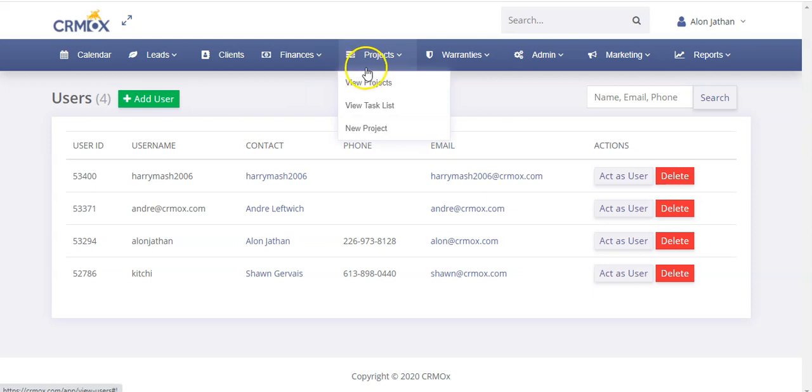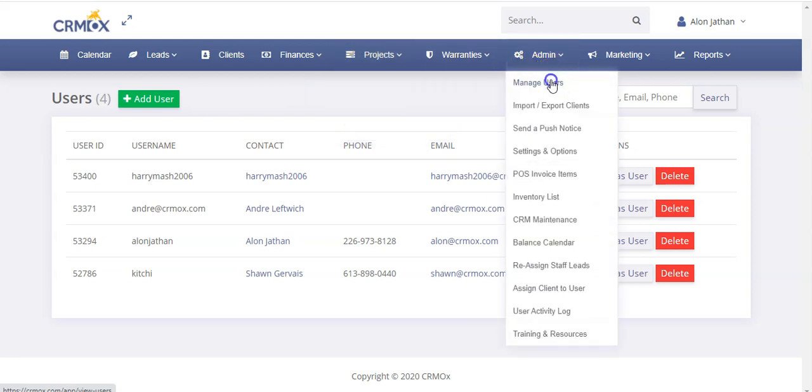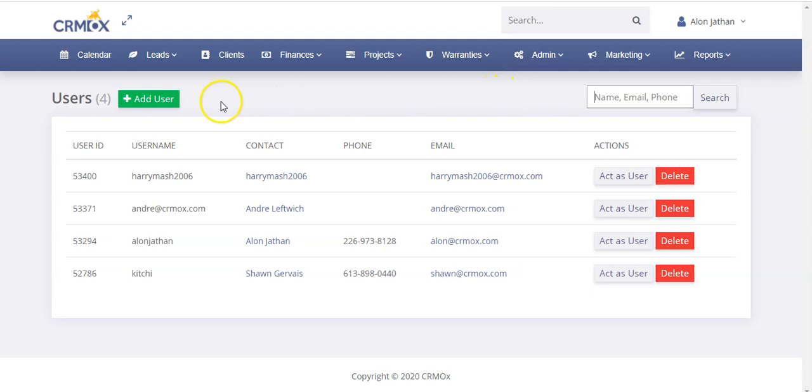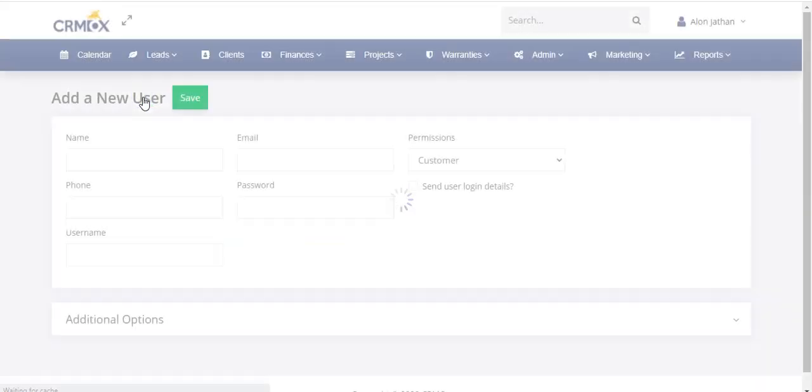To do so, you would simply go to Admin, Manage Users. From there, you're going to see a list of your current users, and you can act as those users and navigate the system as if you were them. You can also delete the user, search for the user, and lastly, the most important feature here is you can add a new one. So we'll click Add User.